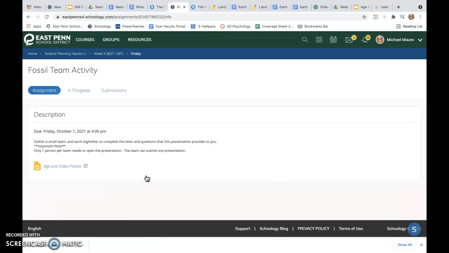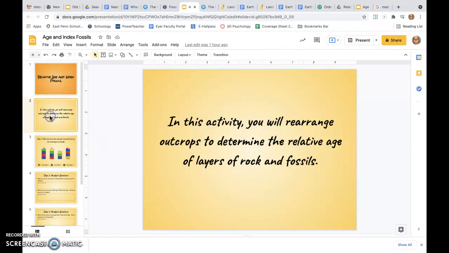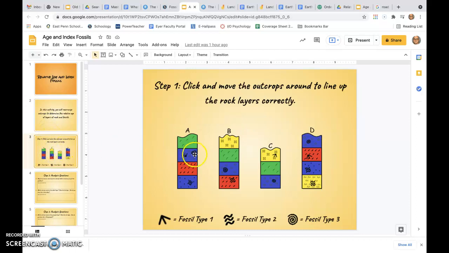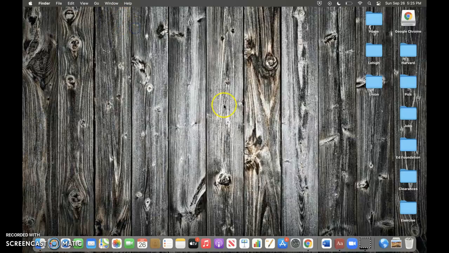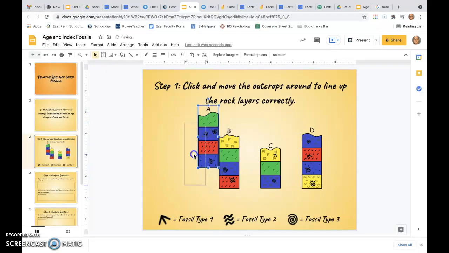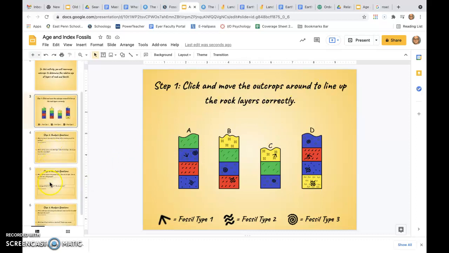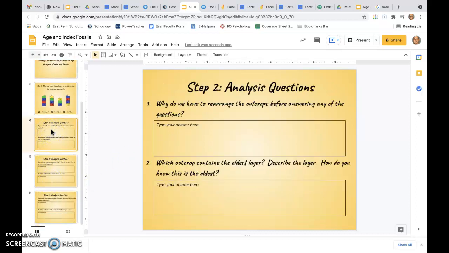Afterwards, we're going to be breaking up into a fossil team activity. I don't want to give too much away here, but we're going to be rearranging outcrops of fossils and layers of earth to determine what is going on. You're going to take that and move it around so that it works for you, so you're able to answer the questions. You're going to line up the rock layers correctly. And then based on that, in teams, we're going to be talking out some of these questions.